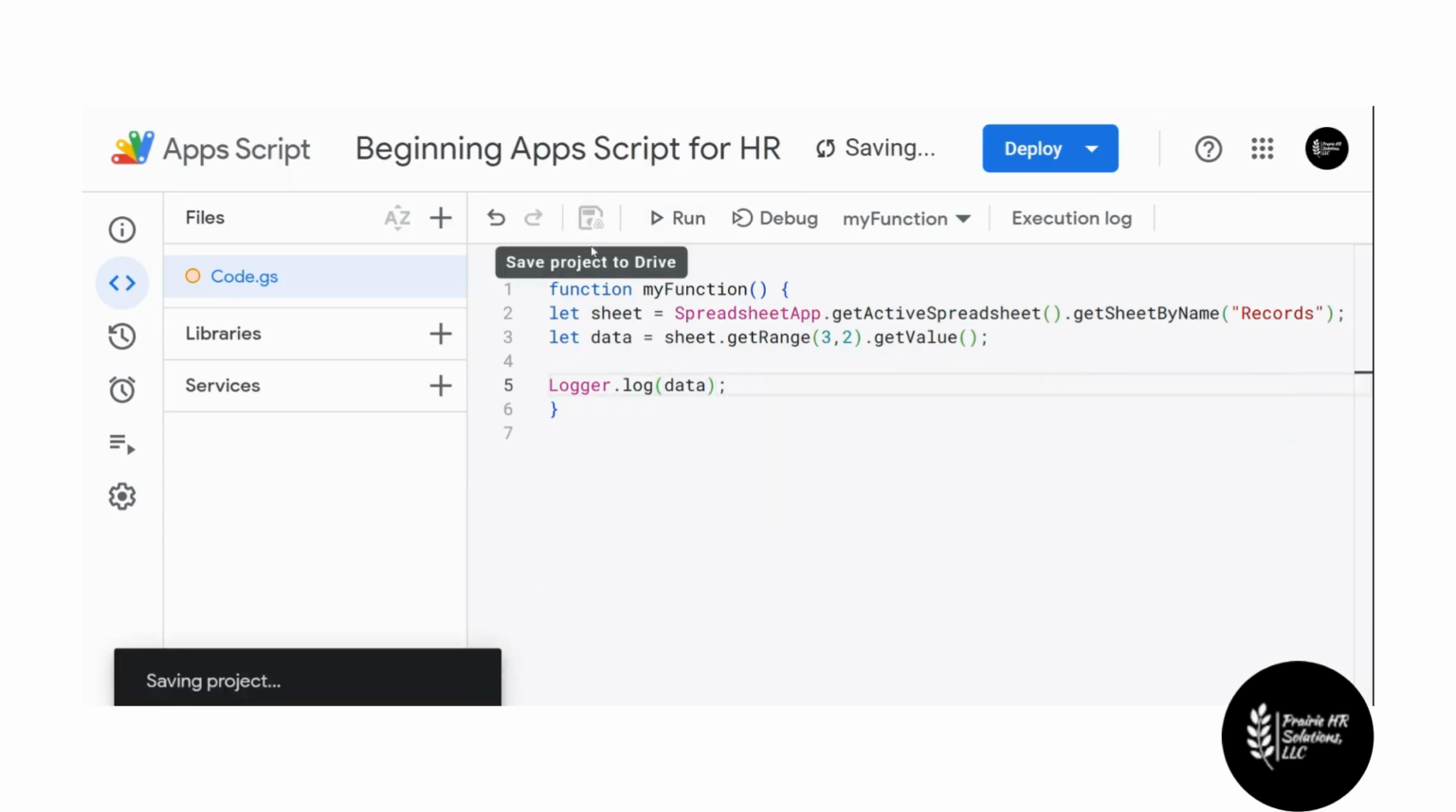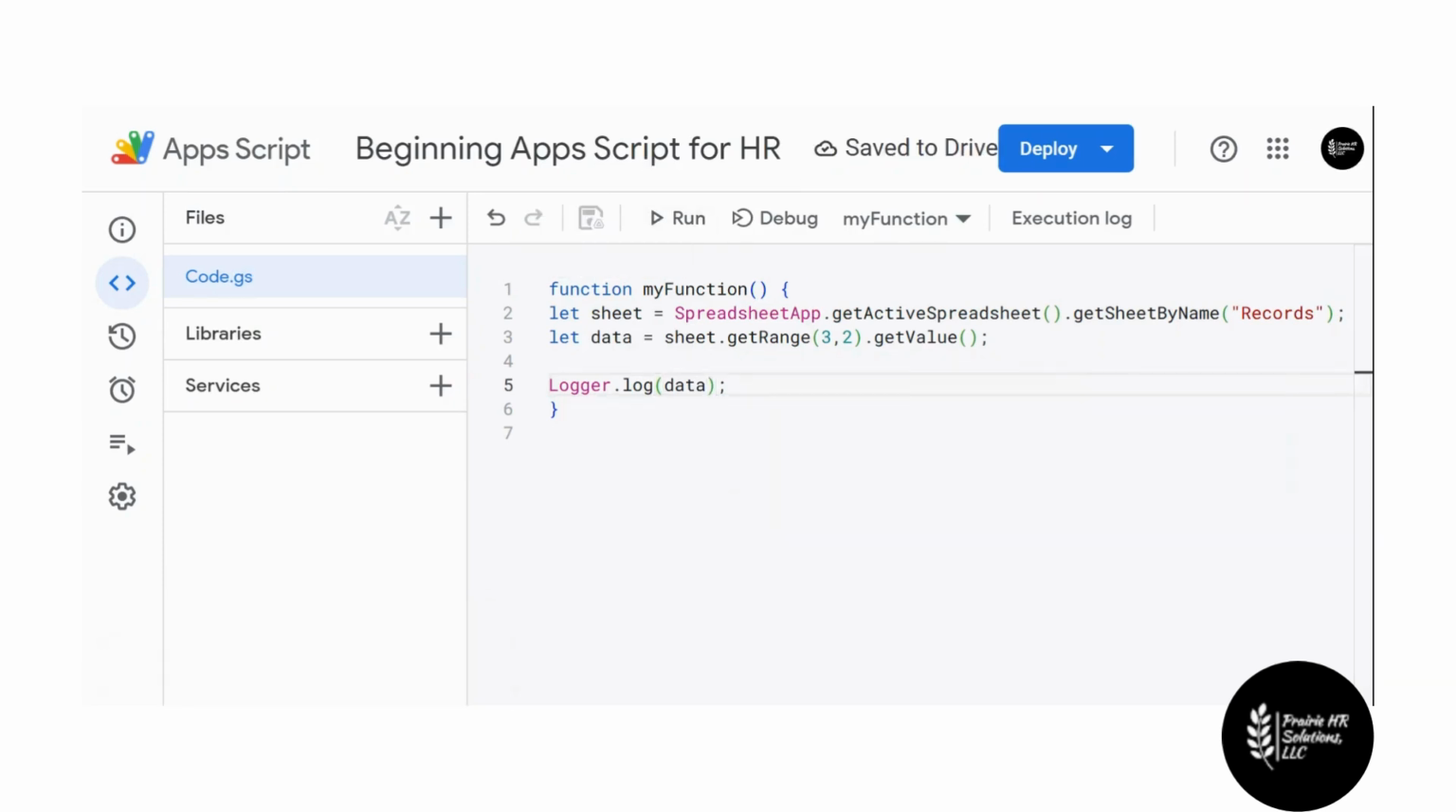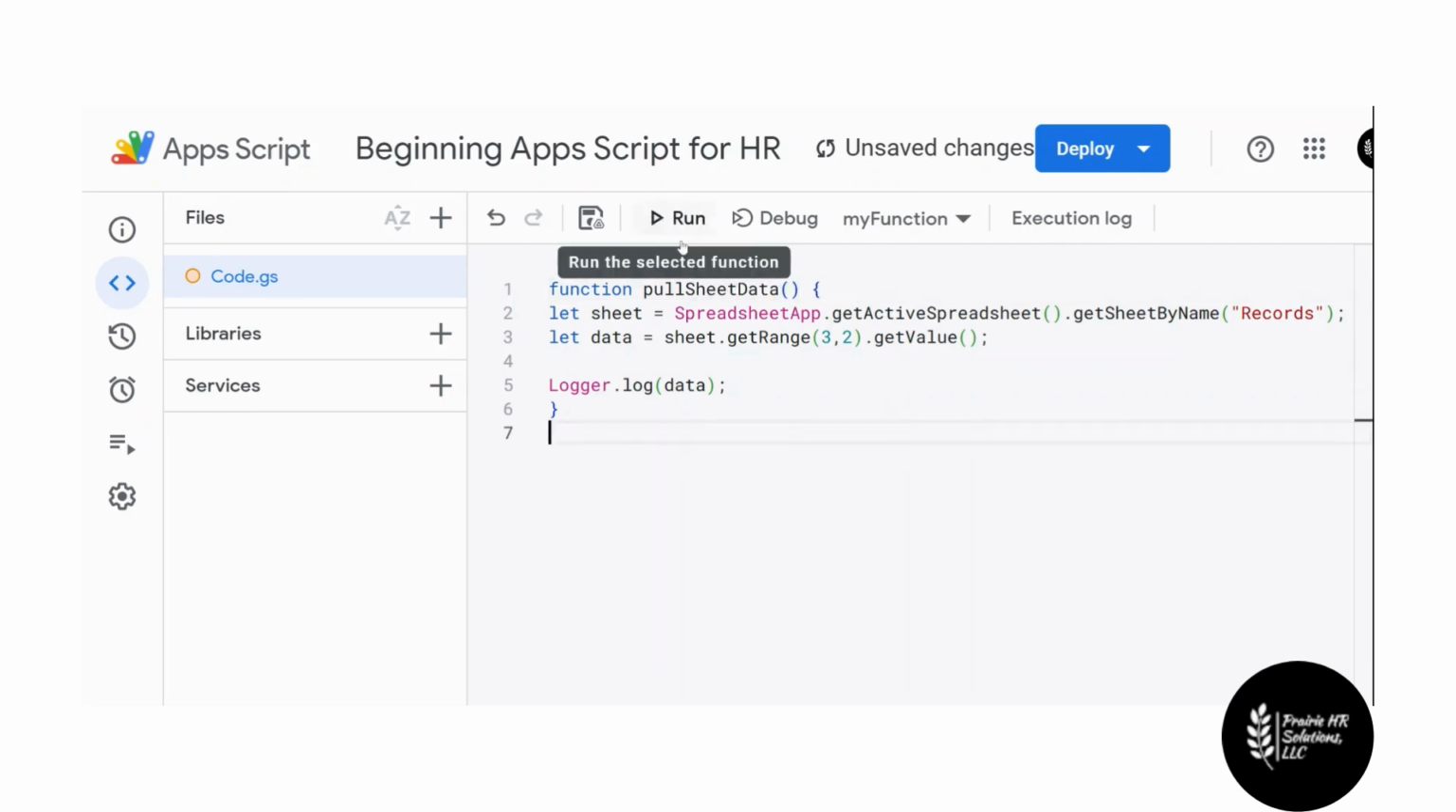Now let's save this and see what we got. So when we save this, let's change the name of myFunction to something more descriptive. Since we're pulling data from a sheet, let's just say pullSheetData. There we go. That way we can get off of myFunction. Now you notice that myFunction is still up here in this drop down.